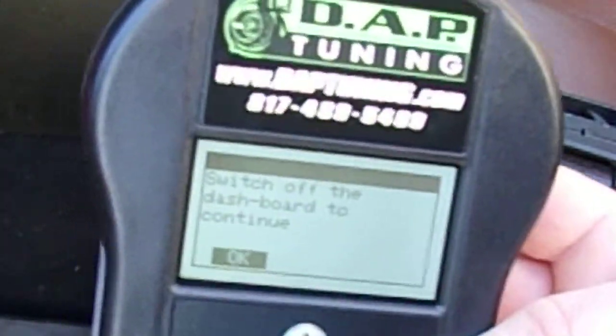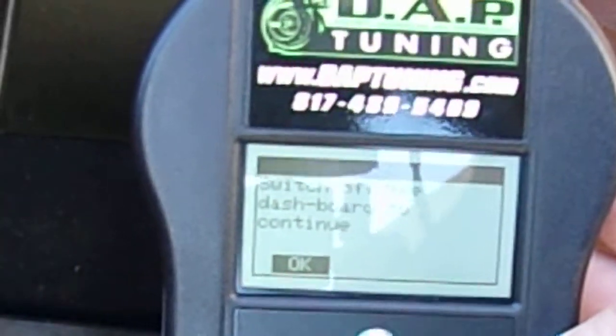So the message we have now is turn dashboard off, press OK to continue. So we're going to go all the way off with the dash. We're going to wait a few seconds. We're going to hit OK. It says writing ECU completed.